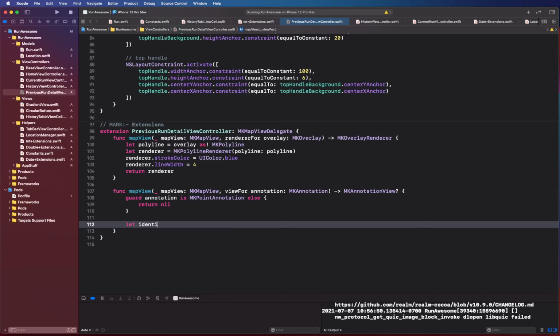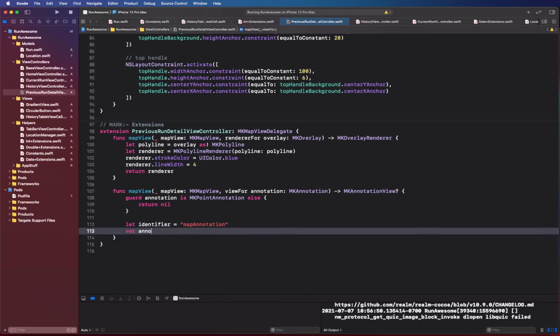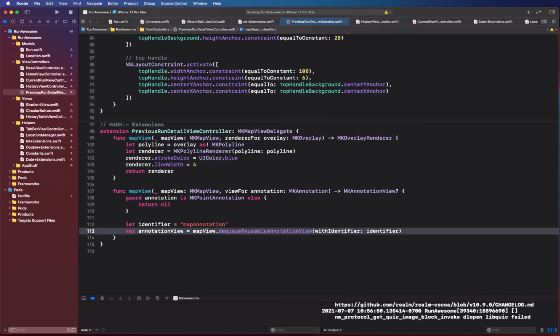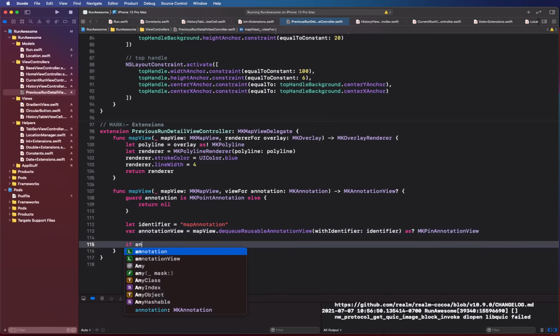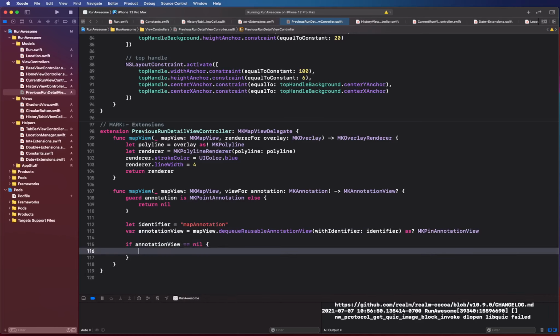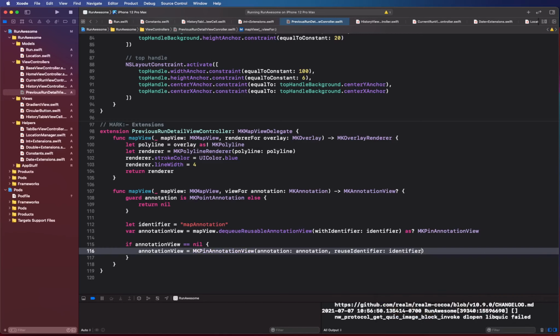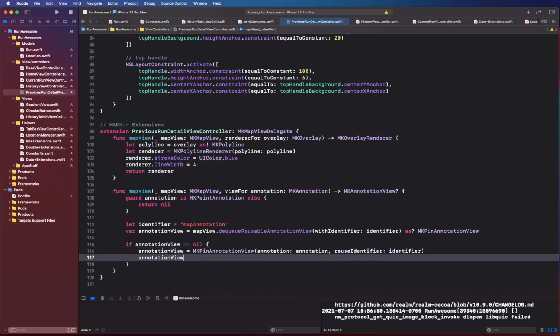We're going to create an identifier, mapAnnotation. The annotationView is mapView.dequeue with identifier as MKPinAnnotationView. Now if the annotationView is nil, then we're going to create our annotation view by creating an MKPinAnnotationView with the annotation and reuse identifier, and we're going to say annotationView.canShowCallout is equal to true.